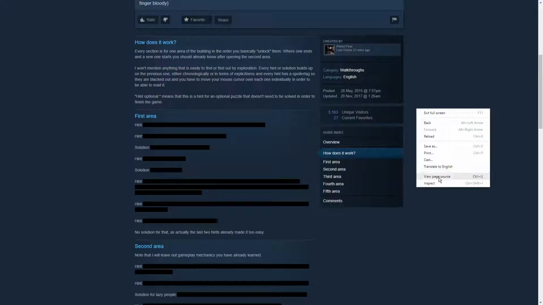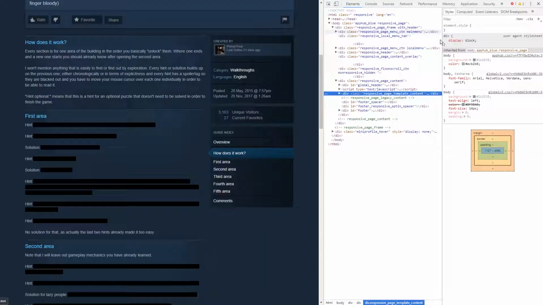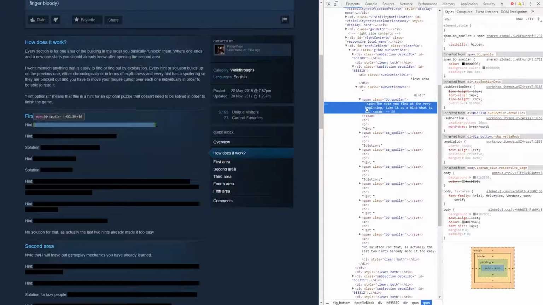Basically, all you have to do is right-click and press Inspect. On the right-hand side, or maybe at the bottom, the sidebar will appear. And now you have to hover over the actual spoiler, right-click again, and press Inspect again. And now you can see it highlighted in blue in the sidebar.